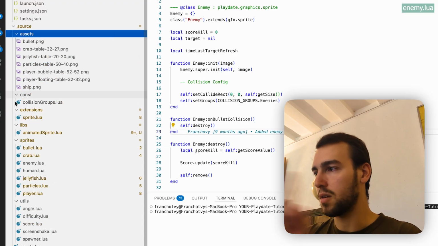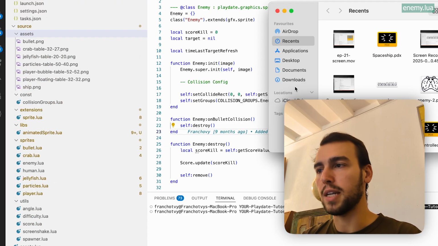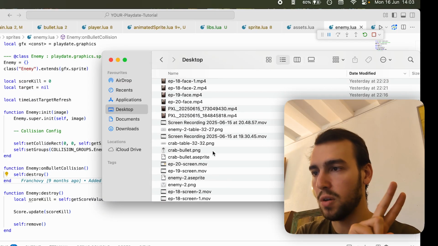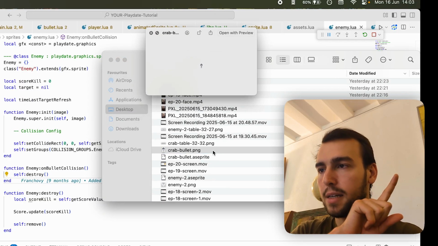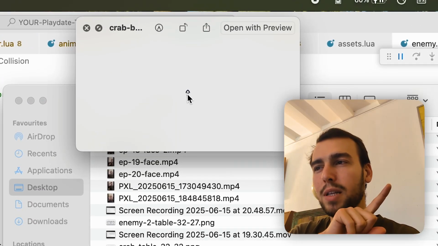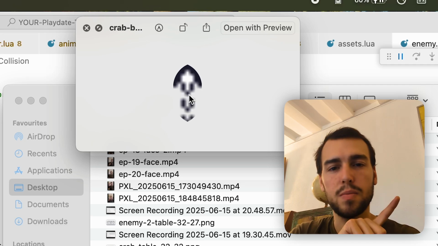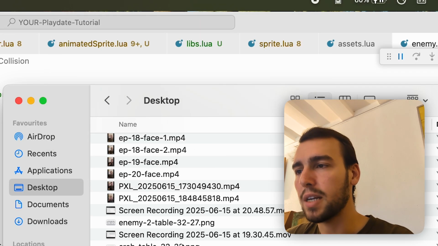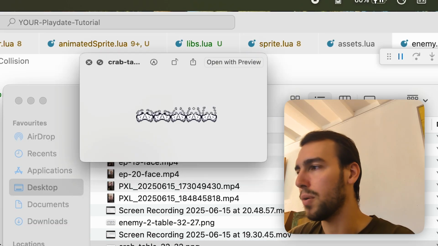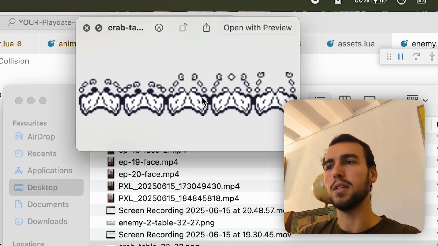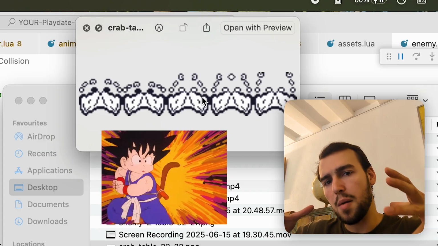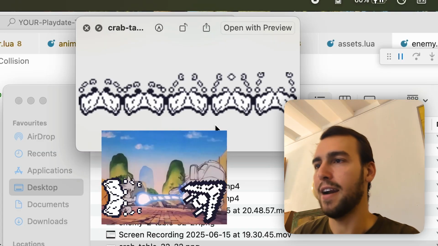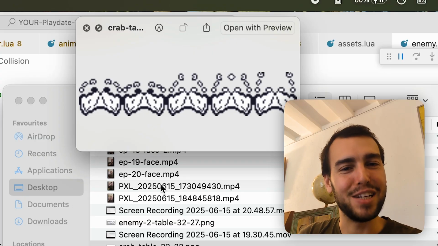By the way, just a small thing. I actually created two different files for this episode. There's going to be the crab bullet, which you can see is a tiny, tiny little bullet right there, which macOS is rendering with some weird anti-aliasing. And then we're going to have the crab table 32 32, and you can see that he kind of does this Kamehameha animation right there for when he shoots the bullet.